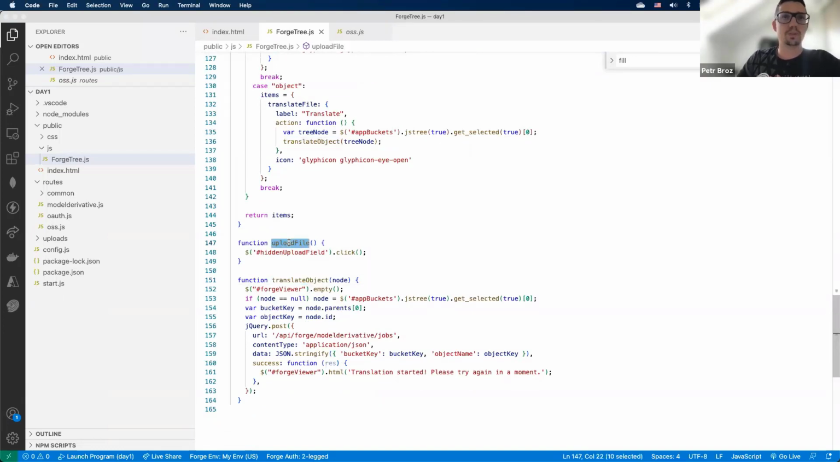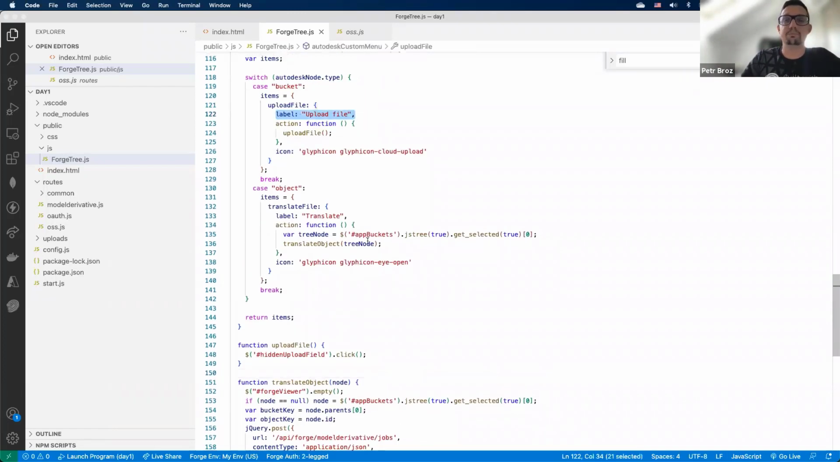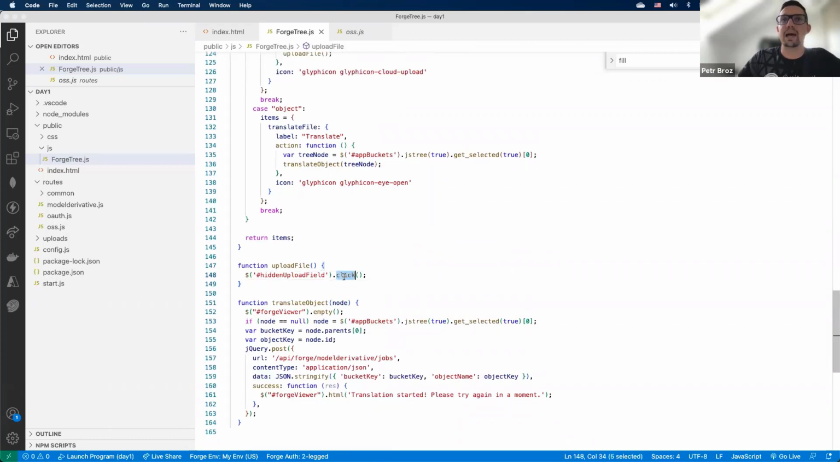Upload file: again, remember that hidden form element that we have on our page. It's the file input, but it's hidden. When you right-click on a bucket and choose the upload file menu item, we simply emulate a click on that hidden element. So we will immediately pop up this select a file dialog, and when you select one of your files, we will initiate the upload of that file to our server application.